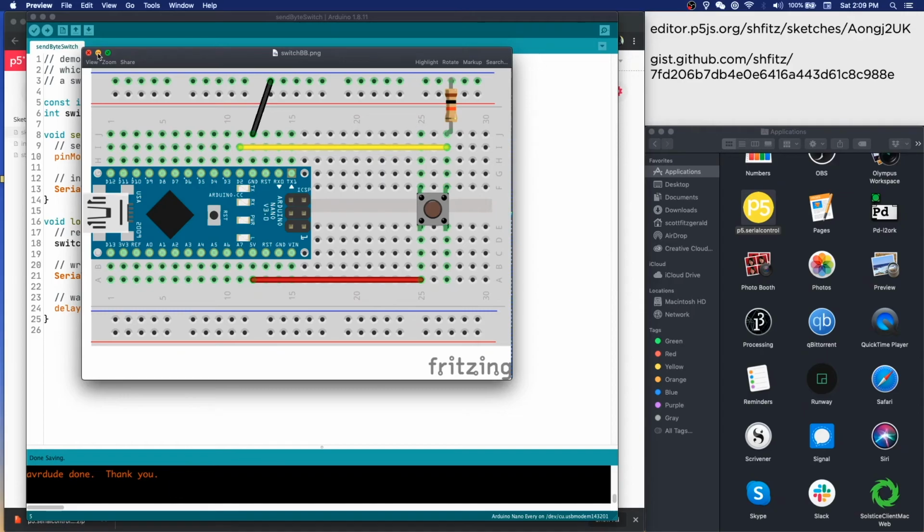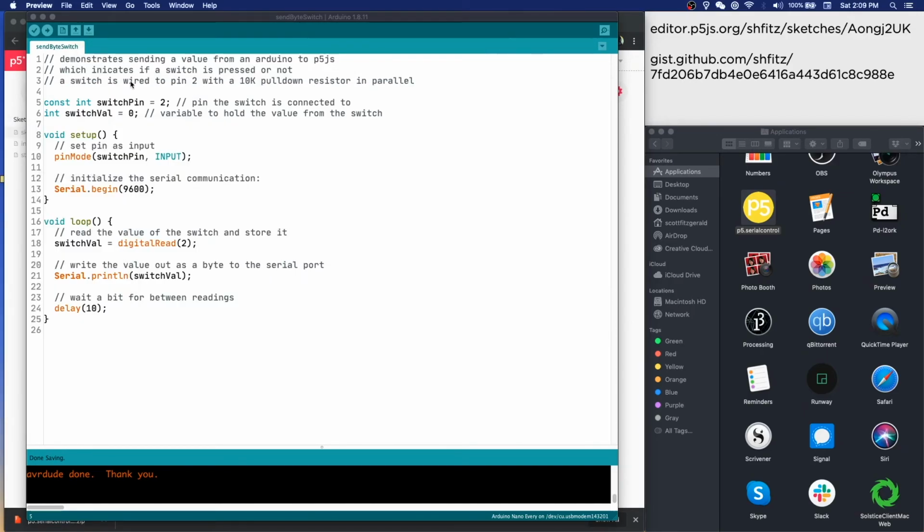and the Arduino code looks like this. It's fairly straightforward. We've got a constant named switch pin, and that is identifying what pin the button is connected to. We've got a variable right here that's going to hold the value that the microcontroller is reading. So it's called switch val. It's either going to have a 0 or a 1.